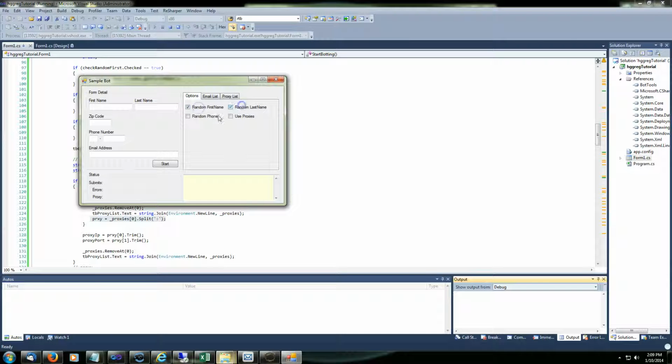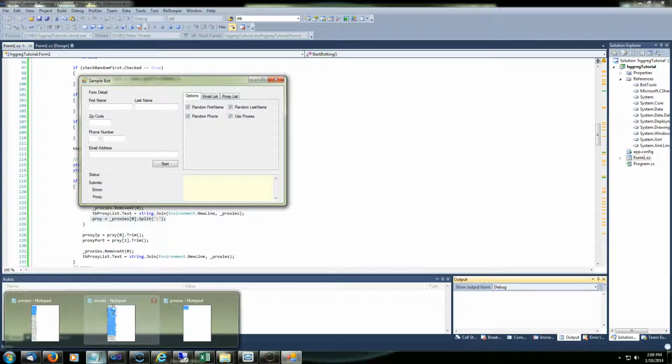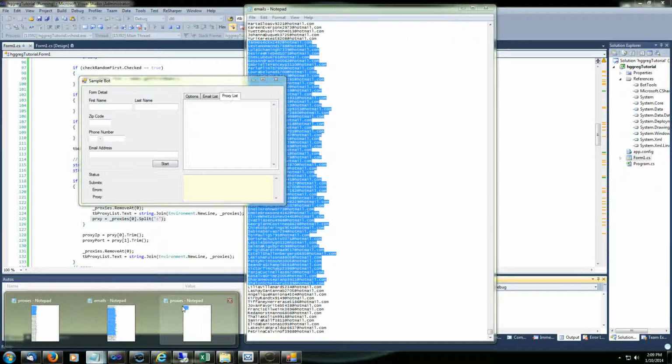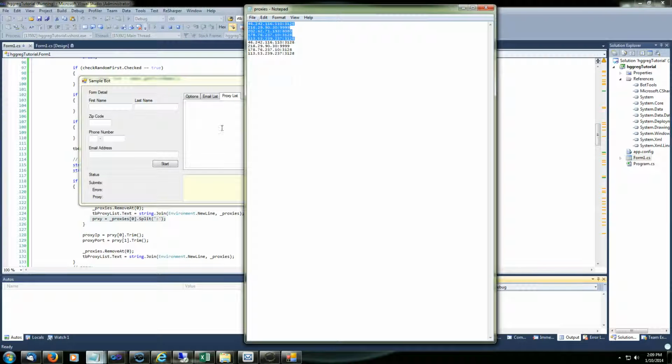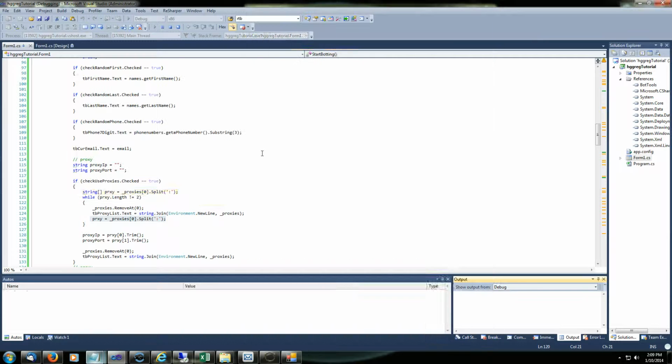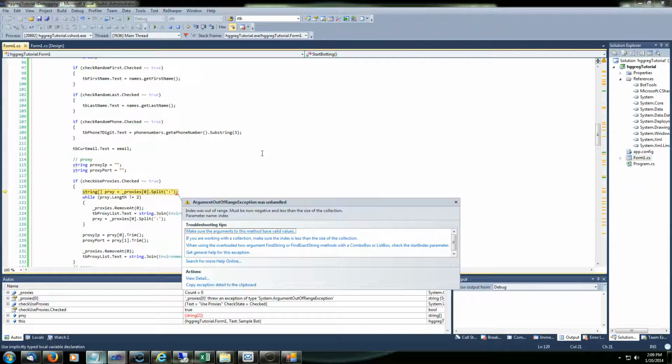So we'll come back in here, load this back up, throw in some emails, and this time just throw in a couple proxies, and we'll grab like 4, right? 90210, 704, start her back up, and after it finishes these proxies here, we should get a nice little error. And there it is. Index was out of range, must not be a negative or less than size of collection.